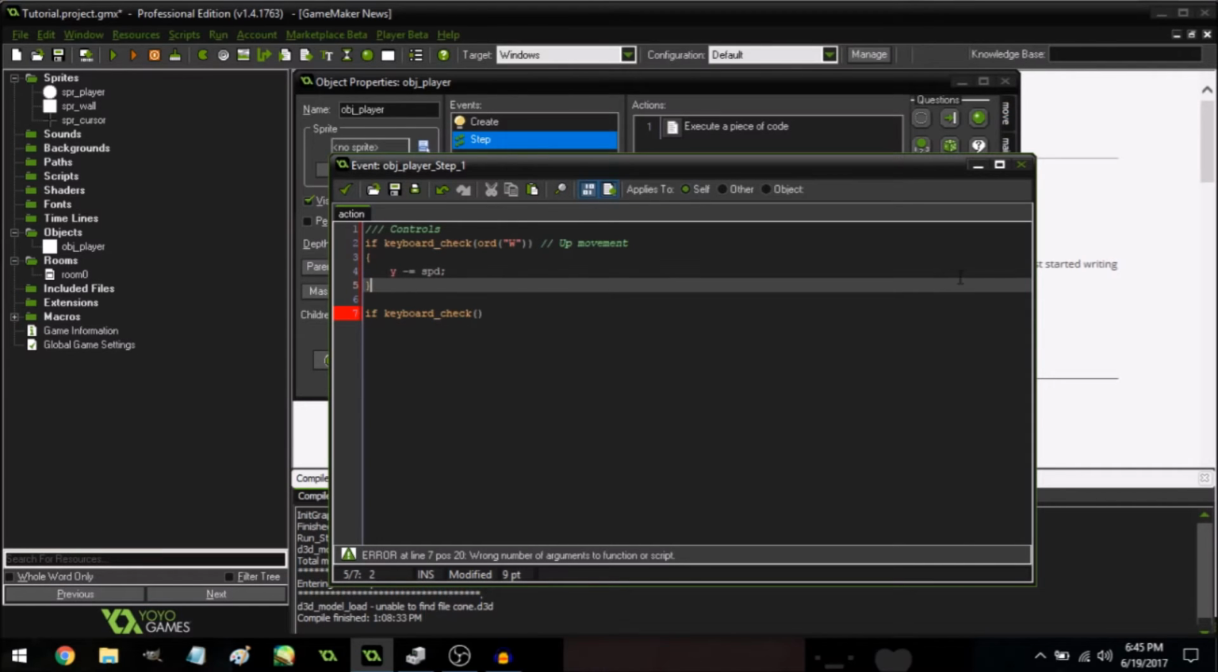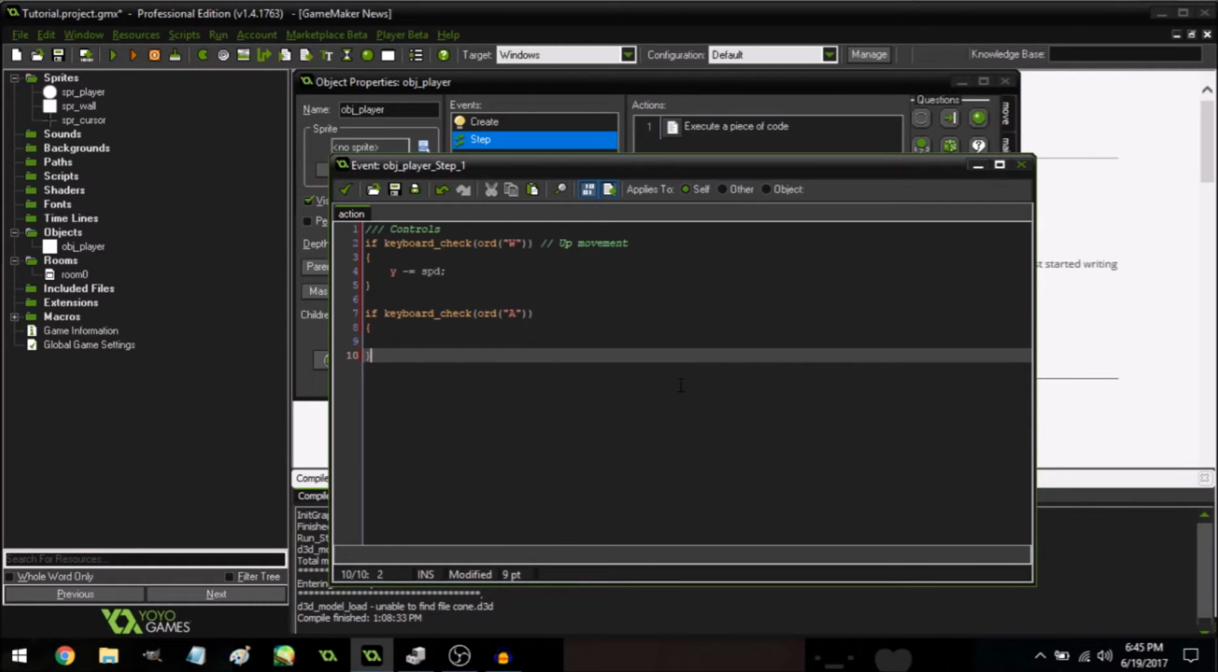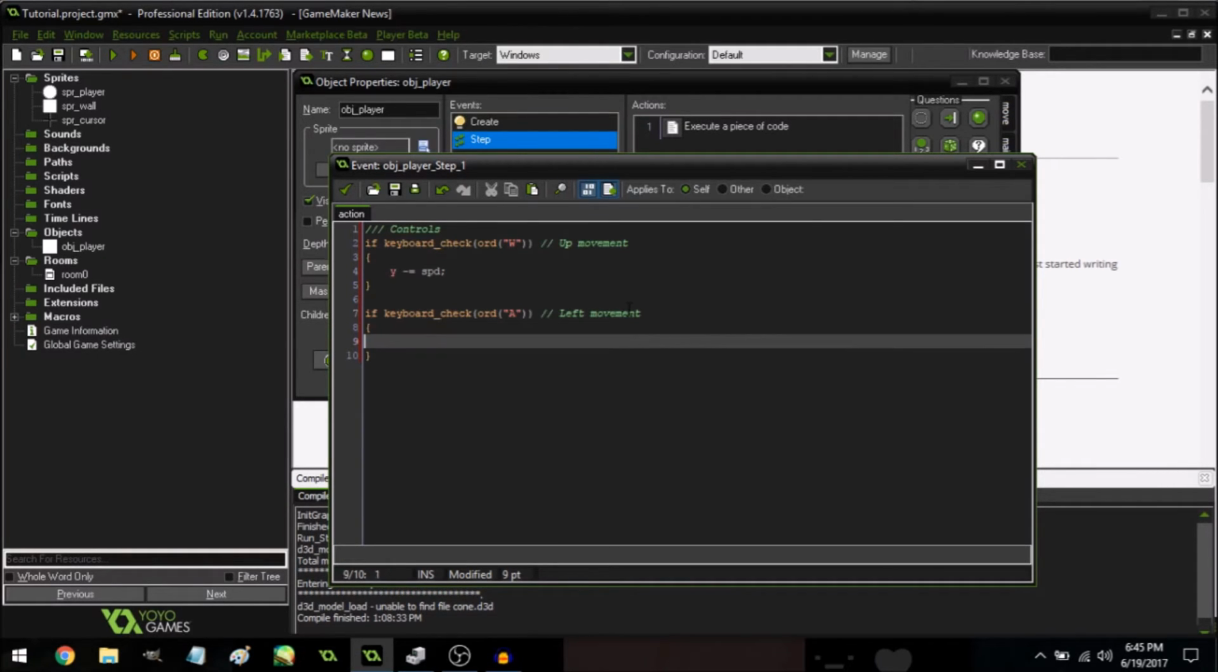Same thing goes for down here. Keyboard check, then 2 parentheses, and within those parentheses, quotation marks, and then within those quotation marks, A. So it's going to check if we're pressing A. And this is going to be movement left. So we're going to do 2 curly brackets, and within here, we're going to be changing the X coordinate now. Make sure to label this section left movement.